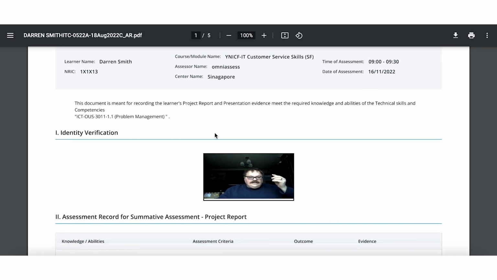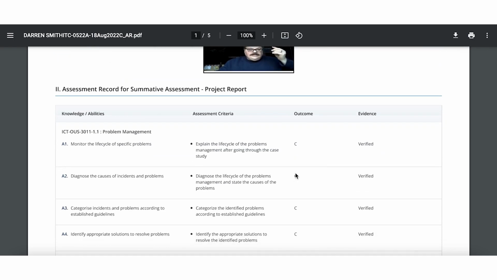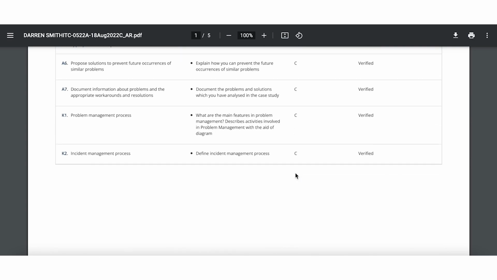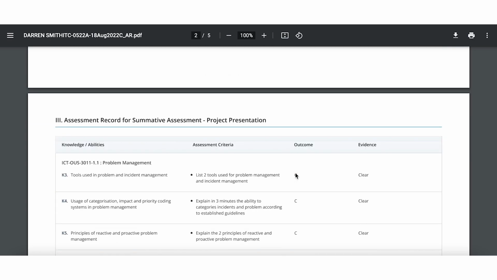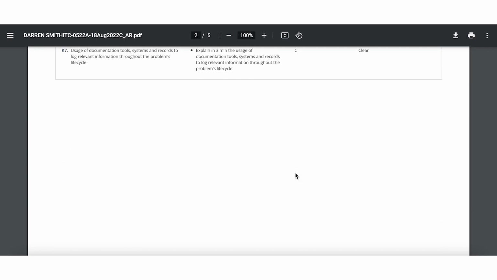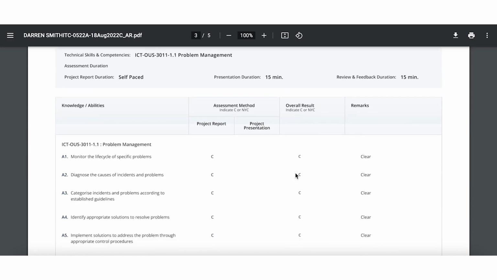So first of all, you can see that there's the photograph, the identification, the details. We've verified everything in the details. You then go through and see that Darren has gone through and he's actually become competent on everything. It's been verified, and we've discussed those component points with him. We can see on the next page that it's got my evidence, the outcome that he has done on that assessment.